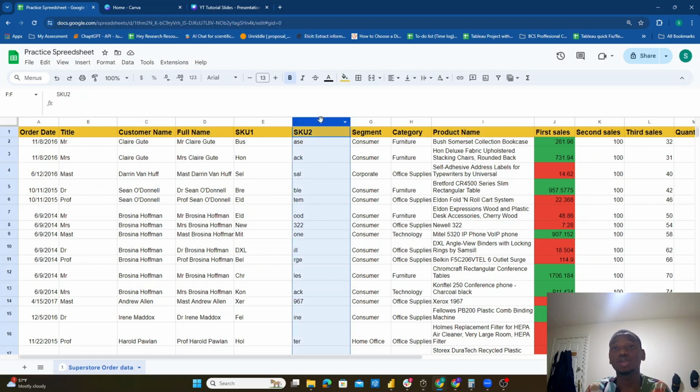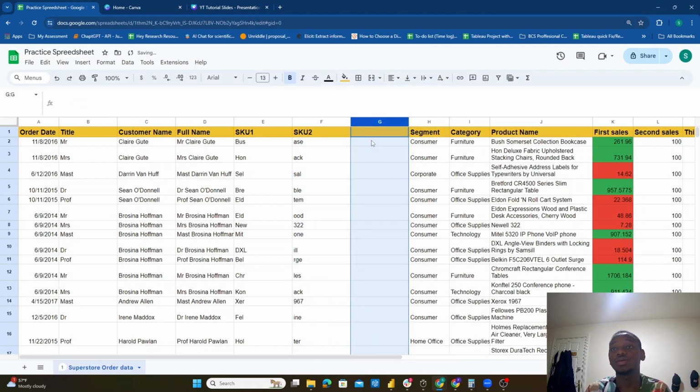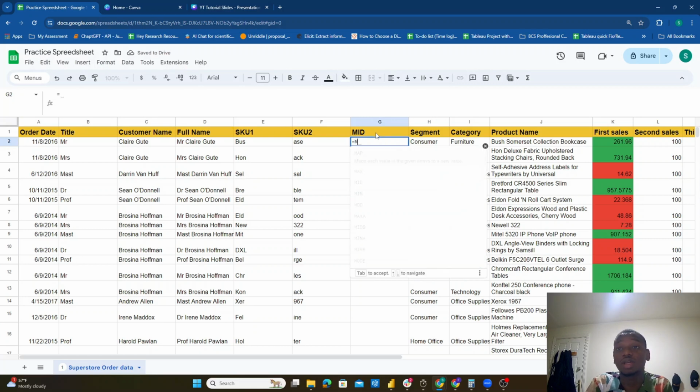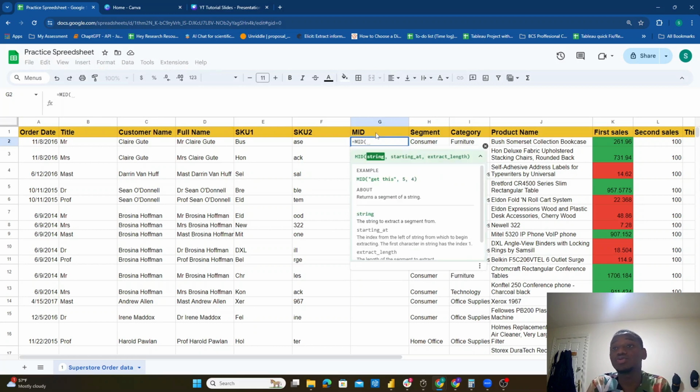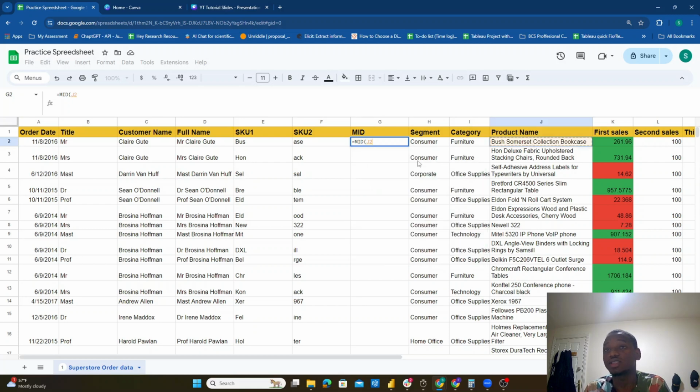So the last one would be, let's just call this mid. We'll call this mid, and then we'll apply the function. What it does is it helps you to get the numbers or the text in the middle by specifying the starting point and the end point. So by specifying the starting point, you can get the text within your string value.